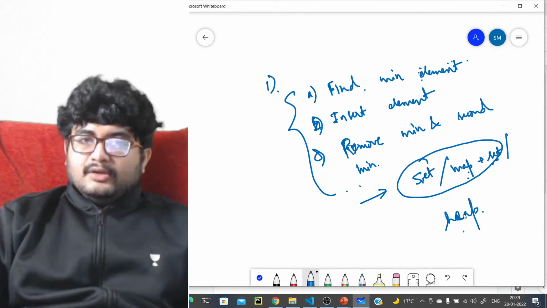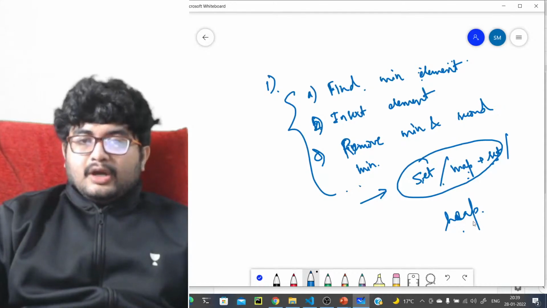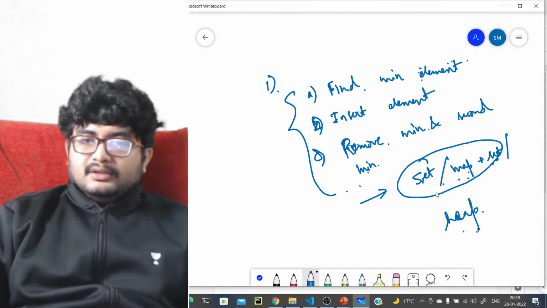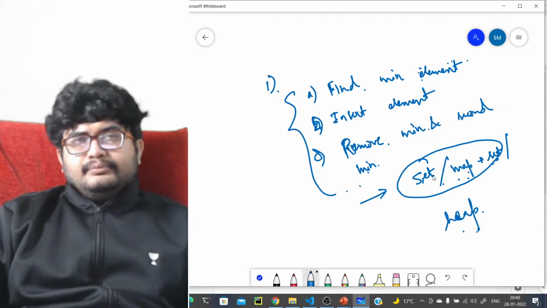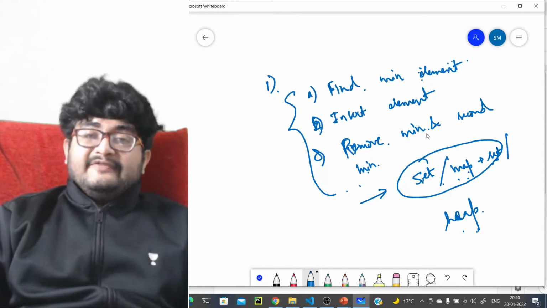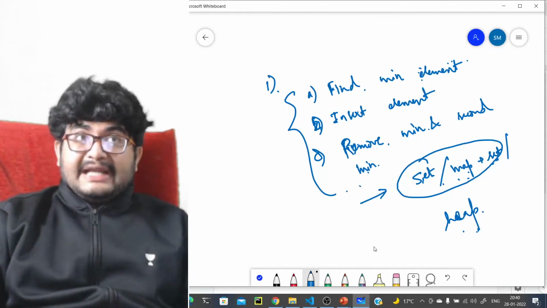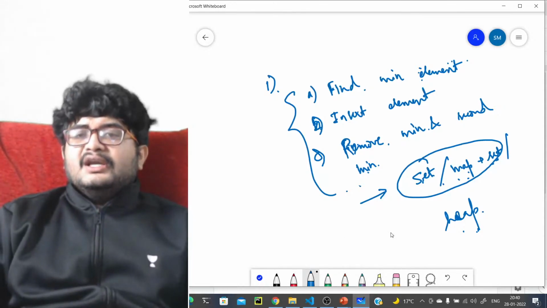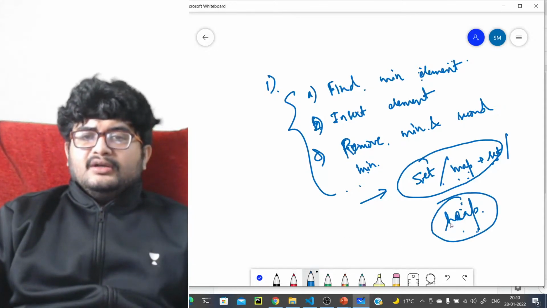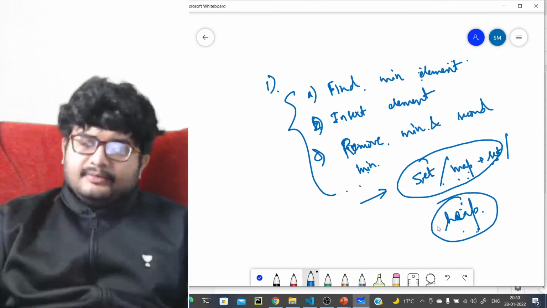Minimum element is order of 1 again. Insert element, order of log n in both cases. Remove min and second min, it's again order of, maybe it's order of 1. Okay, it's order of 1 because you are removing the first element and you have an iterator to that element actually. Heap, order of log n, right? Heap will be order of log n.